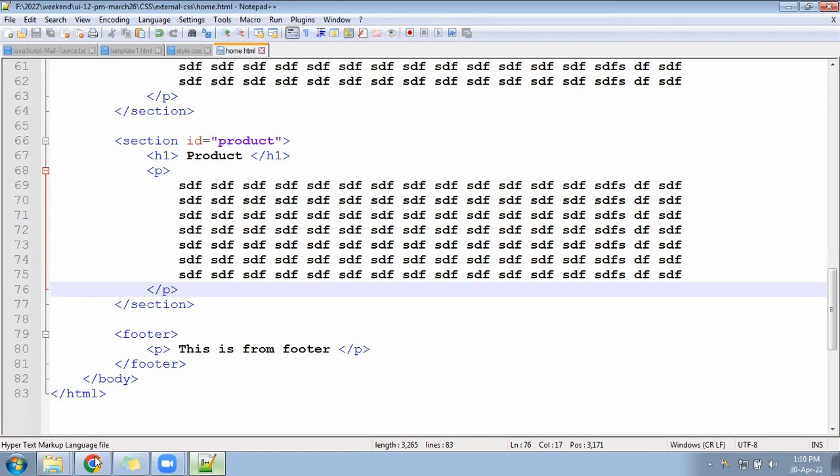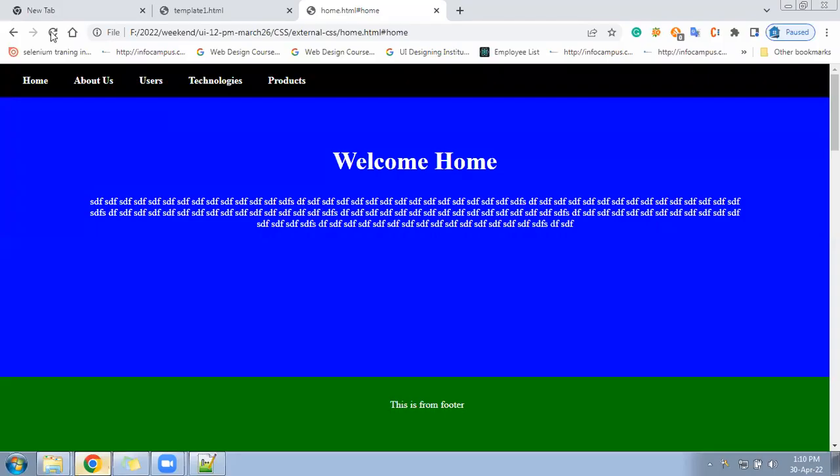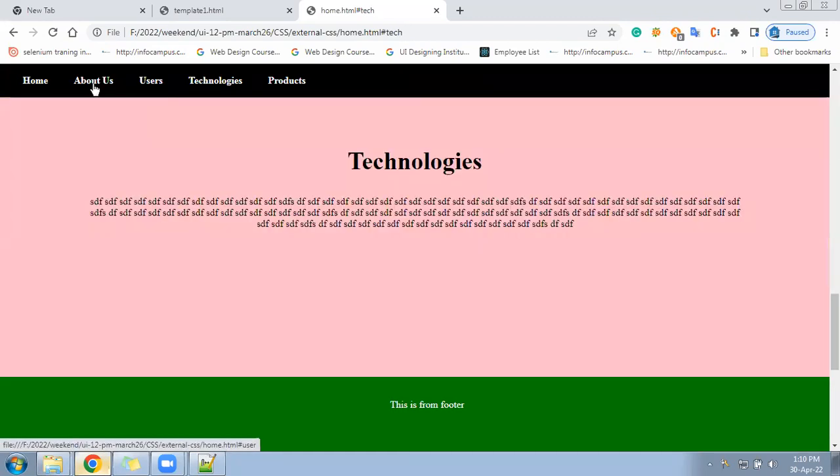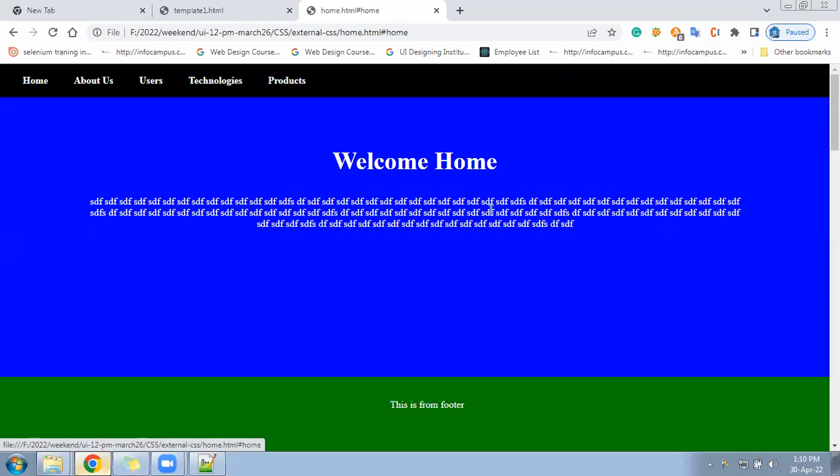Yeah, ready. Next, after that, we need to add some social media icons here. Then the page will look better. Social media icons for all the LI.